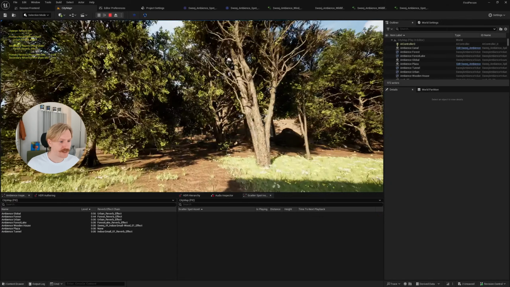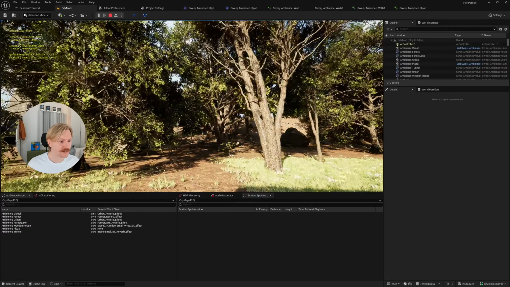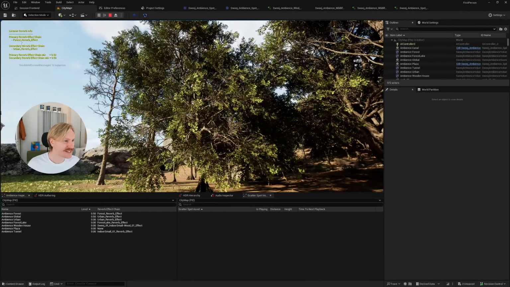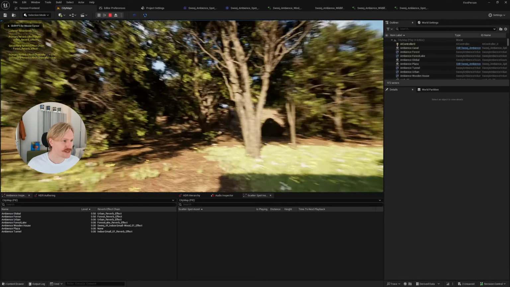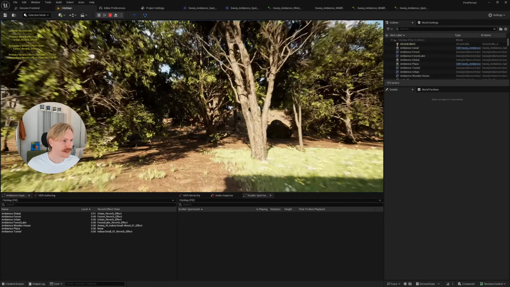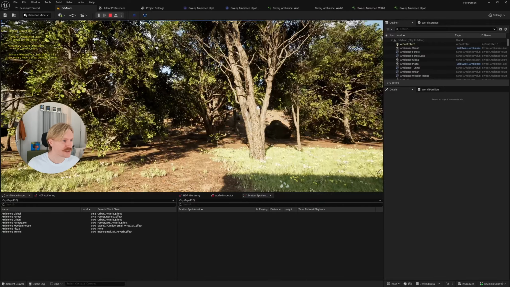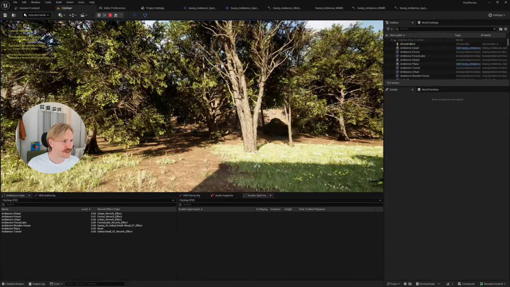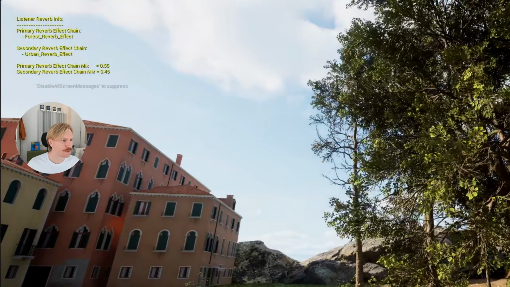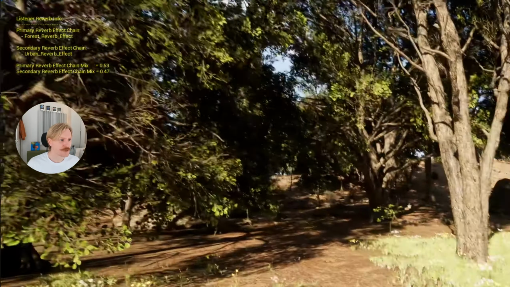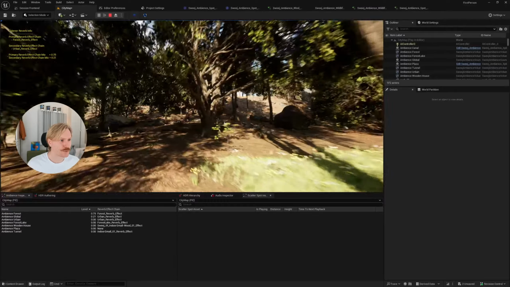So now we're getting a blend of urban and forest. You can see here that forest reverb is playing as the primary and urban is playing as the secondary, and both at 0.5. So if I just take one step back here, if I just spun on the spot there, you can see this is where the intersection is. So right here, it's urban, and then if I take a few steps, it's forest. So there's a seamless crossfade of reverbs as I start walking into the forest.